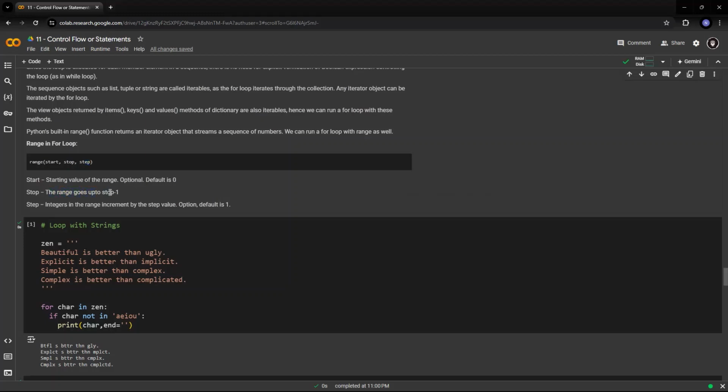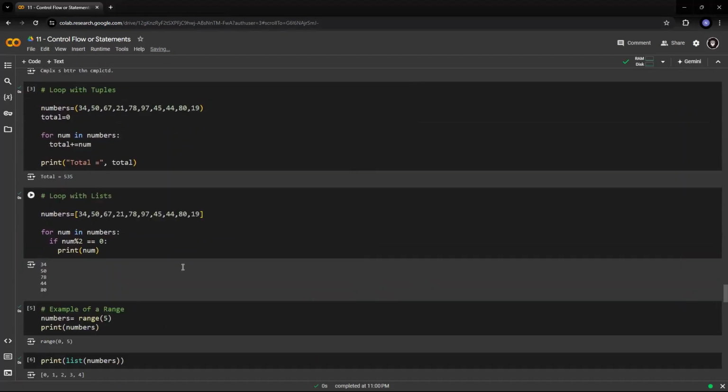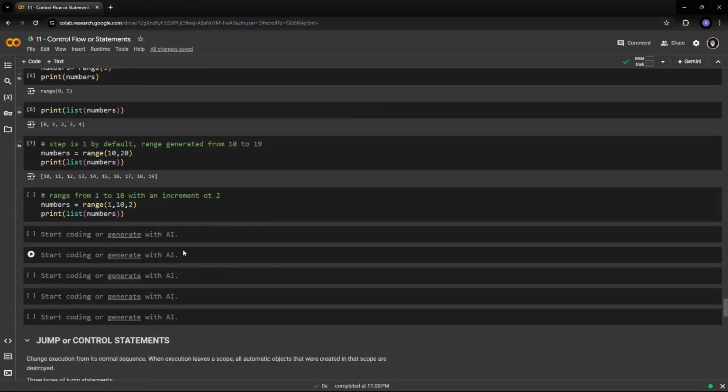The range goes up to stop minus 1, so if I specify 10, it would be 10 minus 1. Yeah, so it would be 9. And by default, the step value is 1. But right now, we have specified that step value as 2. So every time it specifies a value, it will jump by 2. So it will start with 1 as the start number.